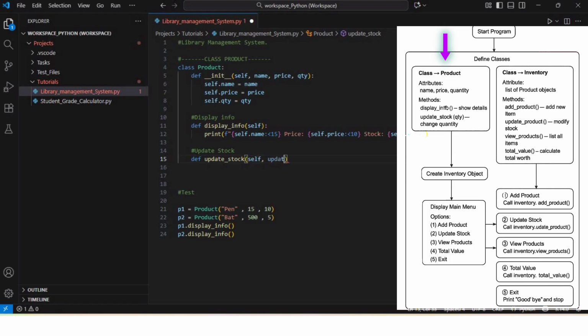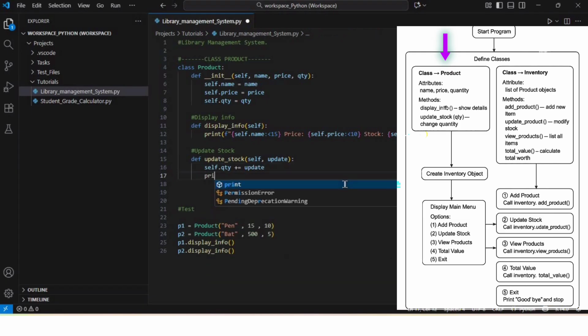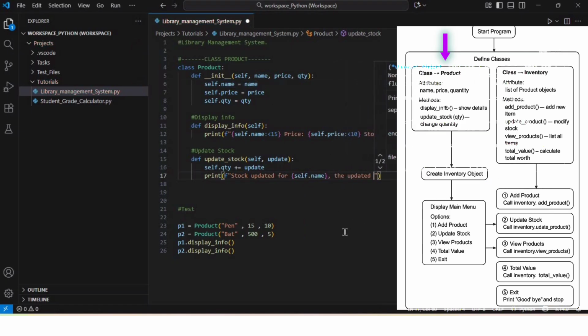Okay, and now it's time to make another method in order to update the stock. This lets us increase or decrease the quantity of a product, and it updates the quantity and prints the new stock level. Okay, so first I will write self.quantity plus equal update, and then I will print the updated value. So I need to write here stock updated for this product, and the updated stock is here.